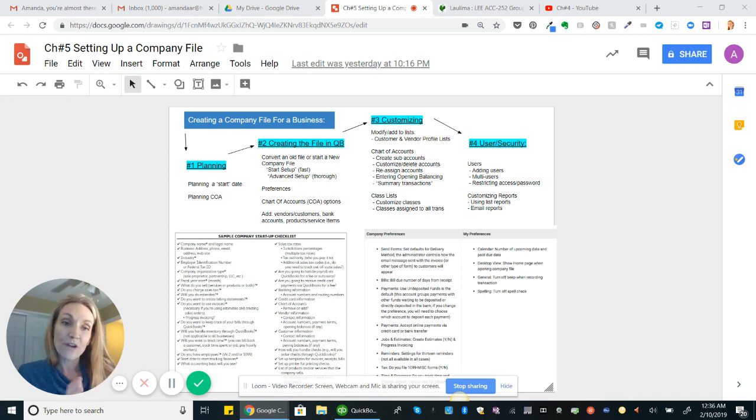So when you're creating a new company file, it could be because the business is new, or it could be because the business is new to QuickBooks. Or it could be because you just want to upgrade from an older version of QuickBooks to a newer edition like 2018 that we're using. So we're going to jump in.